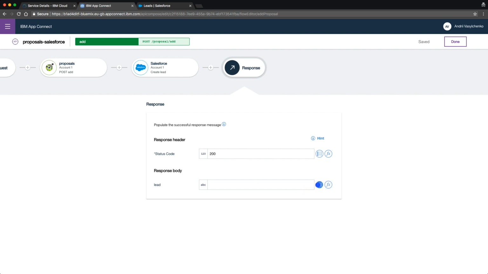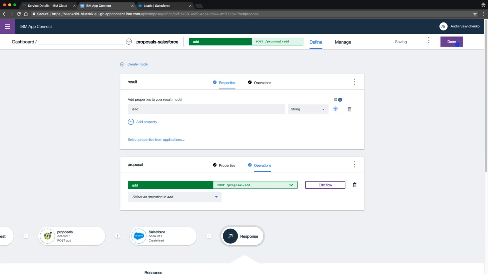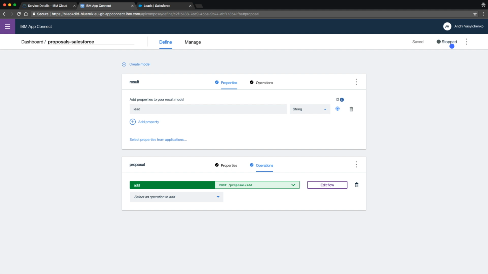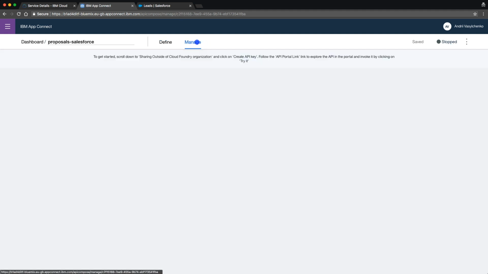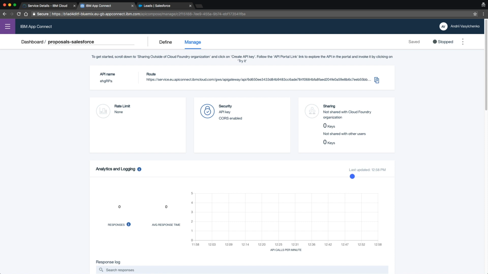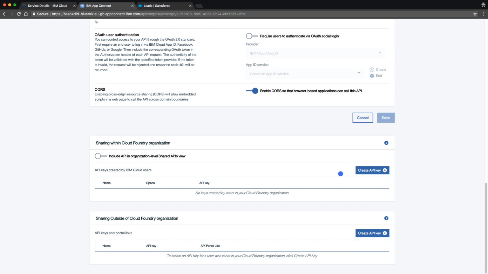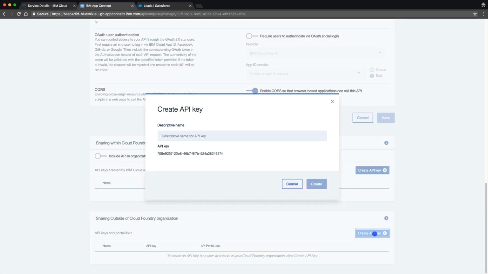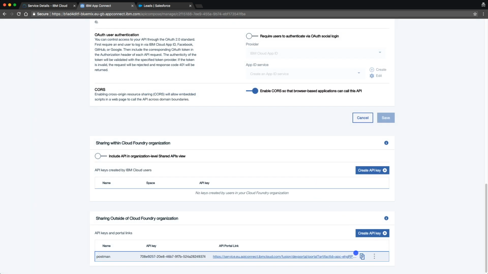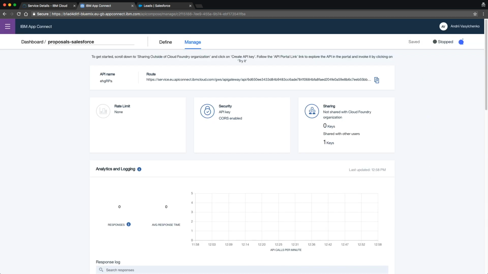Now switch to response and map the response body lead parameter to the output from Salesforce with lead ID. Click Done to close Flow Designer and switch to the Manage tab. Scroll down to the bottom of the page and create a new API key for sharing outside of the Cloud Foundry organization. Type any descriptive name and copy the API key. Now start the API.